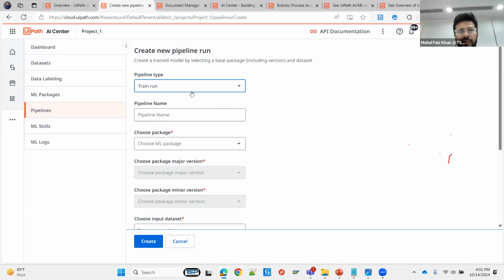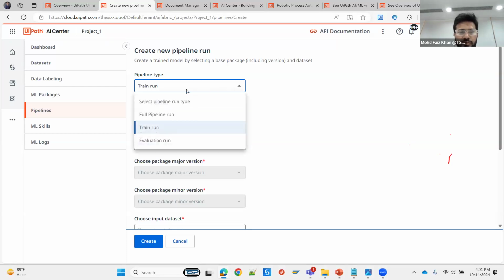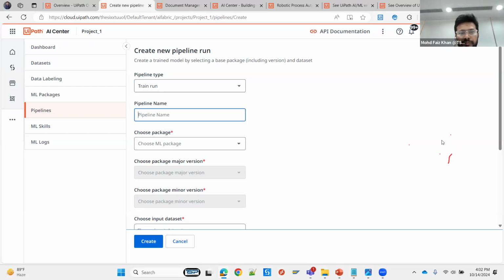But for document understanding, you can start with the training first. For the training ratio, UiPath recommends an 80 and 20 ratio, right? 80% of the documents should be your training data, and 20% should be your test data, maybe evaluation data. And when these two pipelines are ready, you can choose the full pipeline and choose the train and test data to create it. So for document understanding, it is recommended to always use the train pipeline, then evaluation, then the full pipeline. For training, you can choose train, and the pipeline name can be anything.